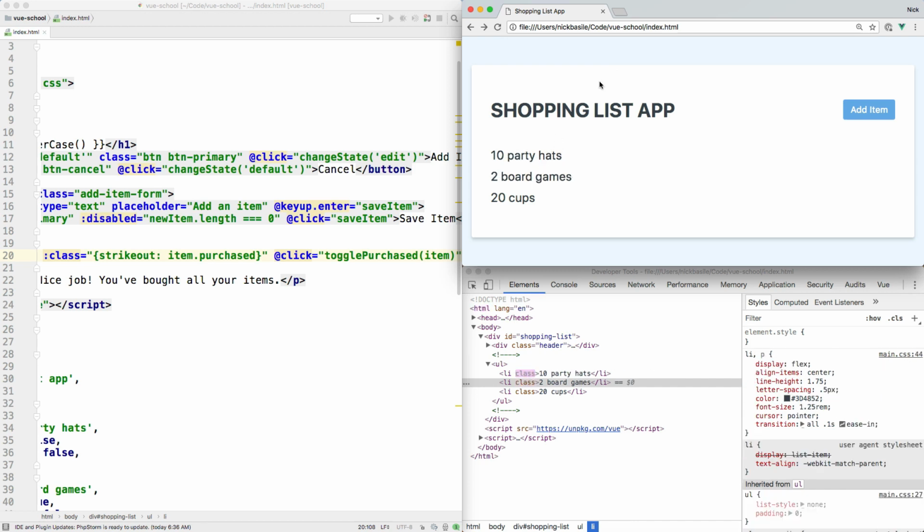With the method taken care of, we can go ahead and add it to each li with the v-on directive. Bada bing, bada boom! Clicking on our shopping list items toggles their strikeout classes. Now we're keeping track of our purchased items.